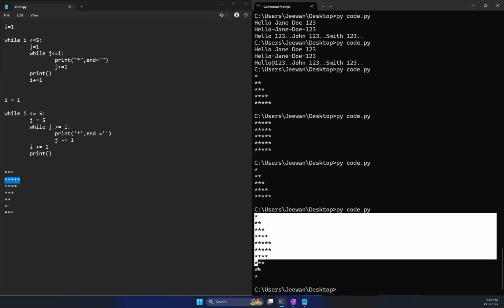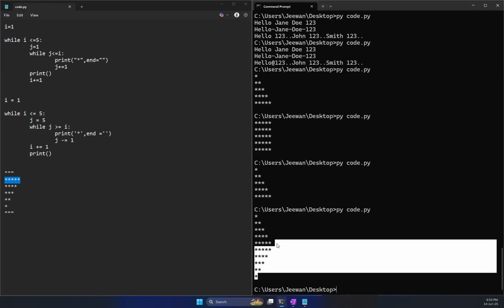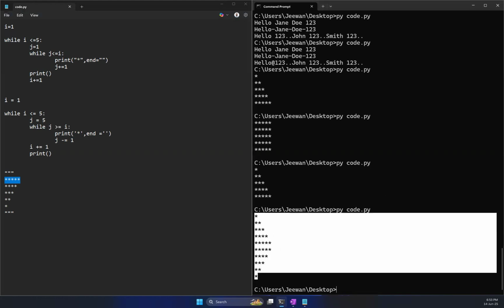Now, the opposite of it, the other half, the left half of this one. Think as homework how to do the other part.